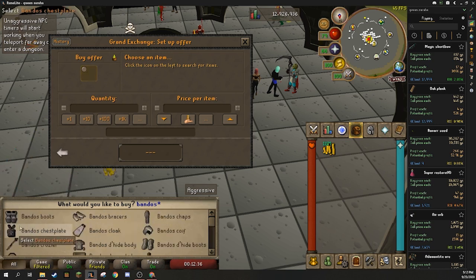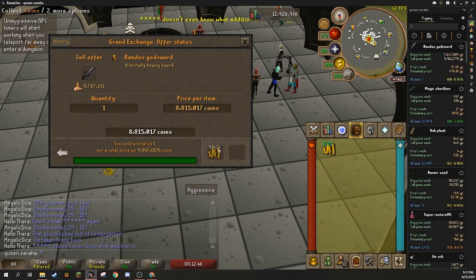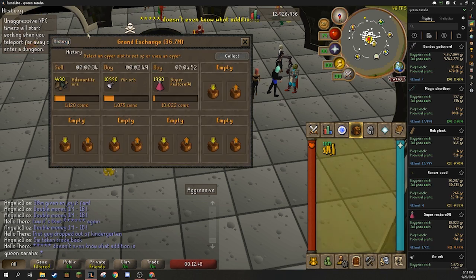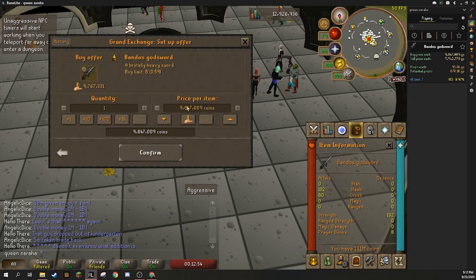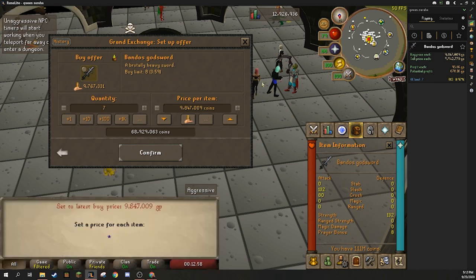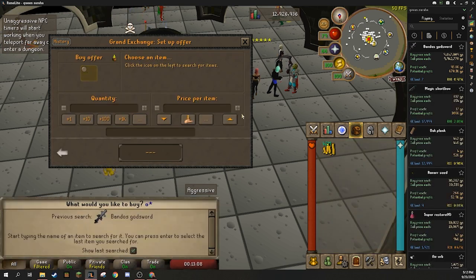First one's going to be the BGS, and actually any of the God Swords are good. I would stay away from the Saradomin God Sword. You see that? 95.8k. That's a really good margin on the Bandos God Sword. I would stay away from the Saradomin God Sword for now, just because I have not had a lot of luck with it. You may have luck, but it's my own personal recommendation to stay the hell away from those.